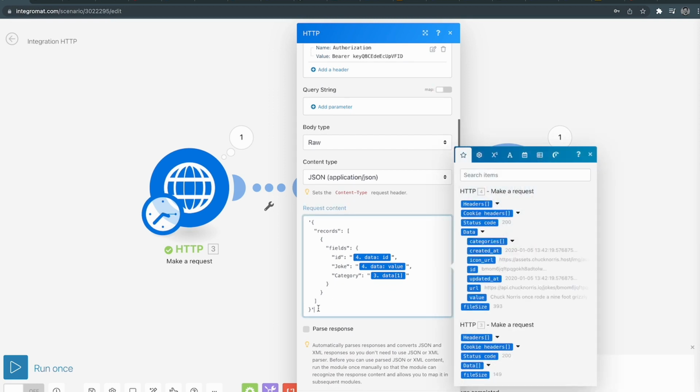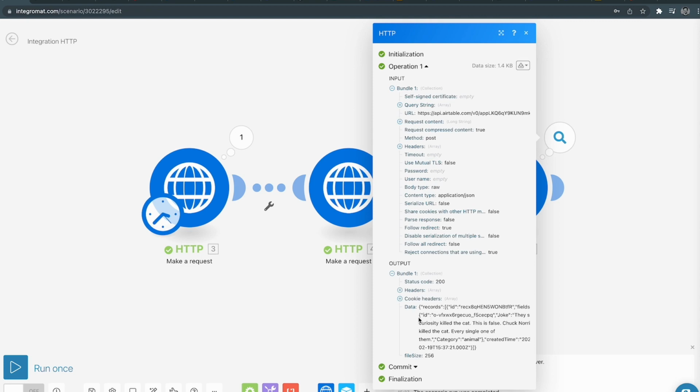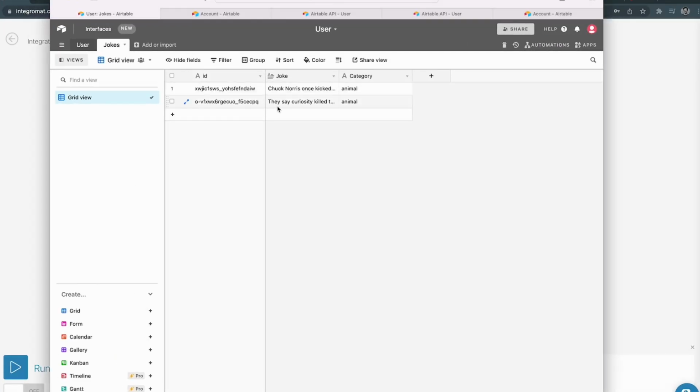Why was this invalid? Okay, let me remove this and then let's run it again. It's a 200. Okay, so we got the data here. Let's check if it's successfully added here. Yes, it is successfully added here.